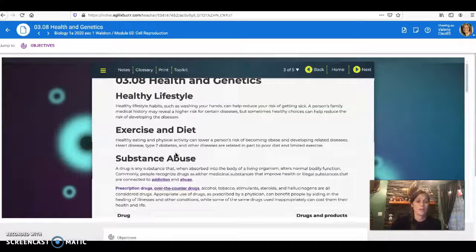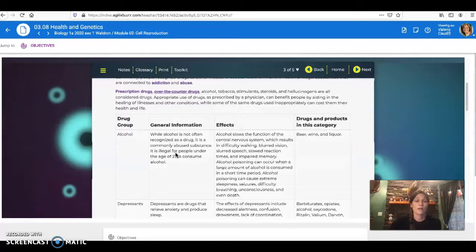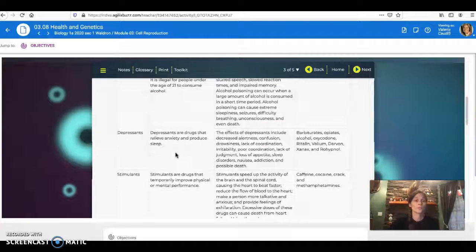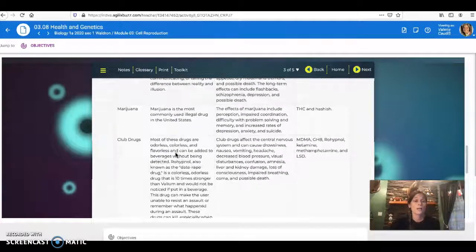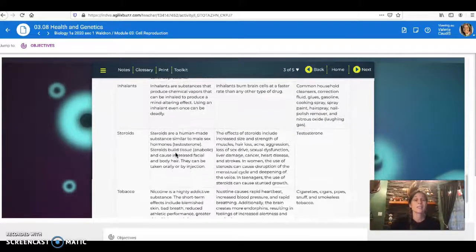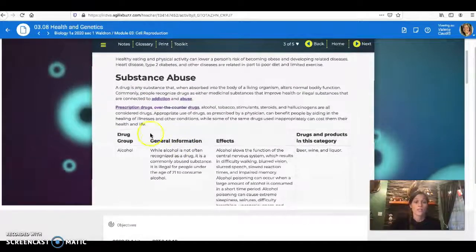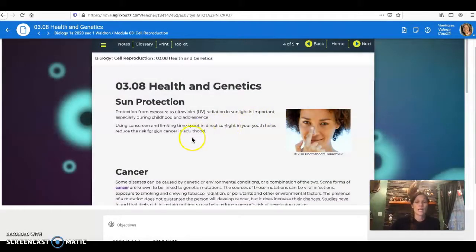And now you're going to read about a healthy lifestyle, exercise and diet, and then substance abuse. And here on this slide, we have different drug groups, including alcohol, depressants, stimulants, hallucinogens, marijuana, club drugs, inhalants, steroids, and tobacco. Okay, when we move across the table, we have general information of each, effects, and then examples of drugs and products within that category. Okay, so make sure you document that information in your notes. And then we will go on to slide 4.